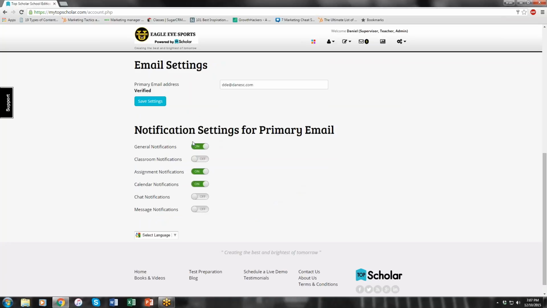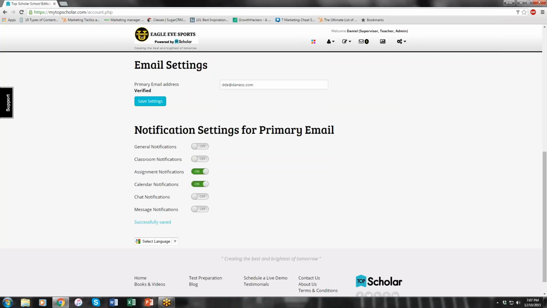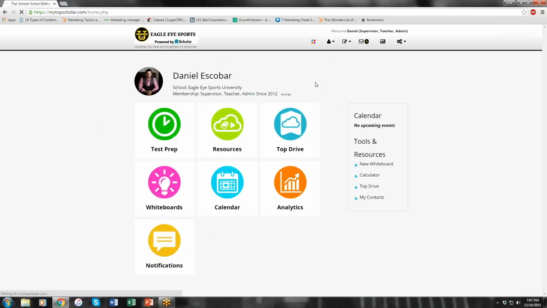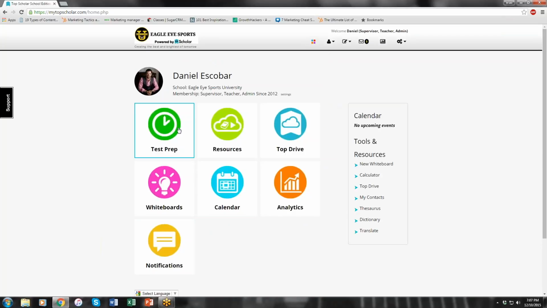Directly below that, you'll see the individual notification settings. If parents' email was input, there's going to be a second area right here with the same notification tabs. If you want to turn any of these off or on, just a simple click, and then it'll be saved. Now, going back to the main dashboard, we're going to go through each section individually.